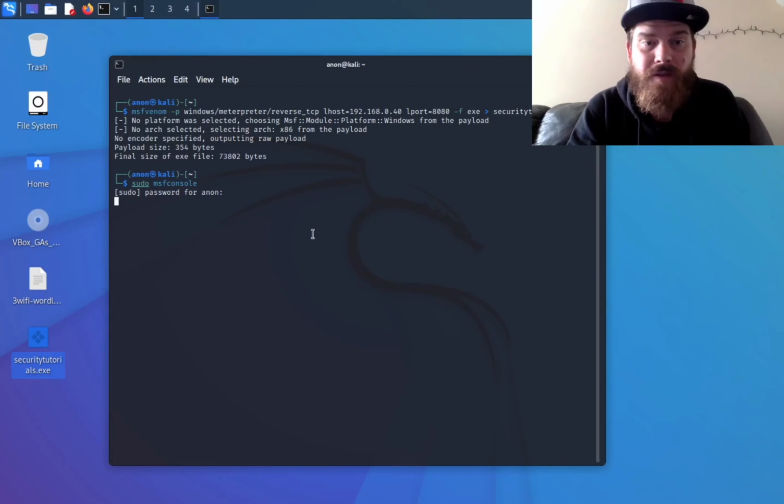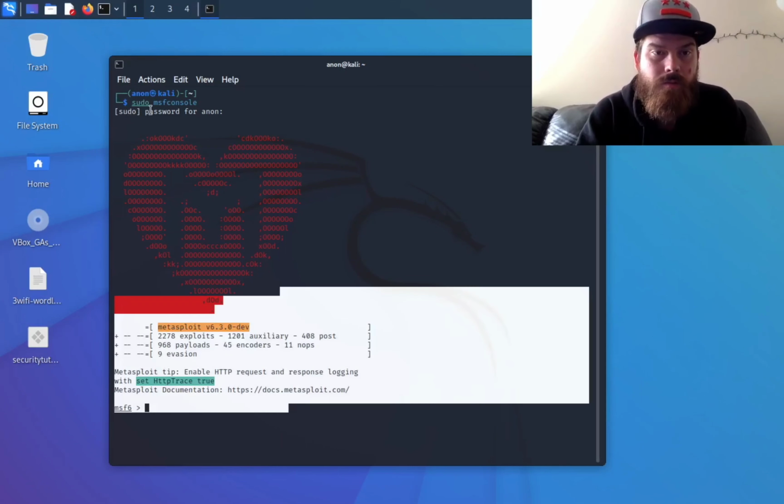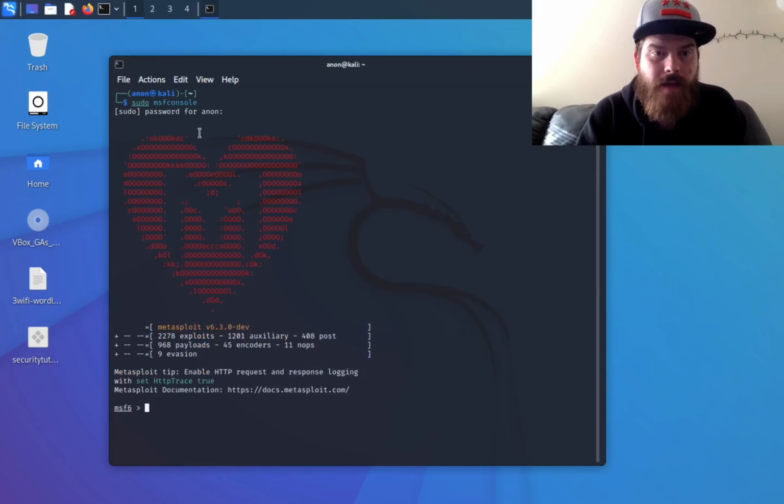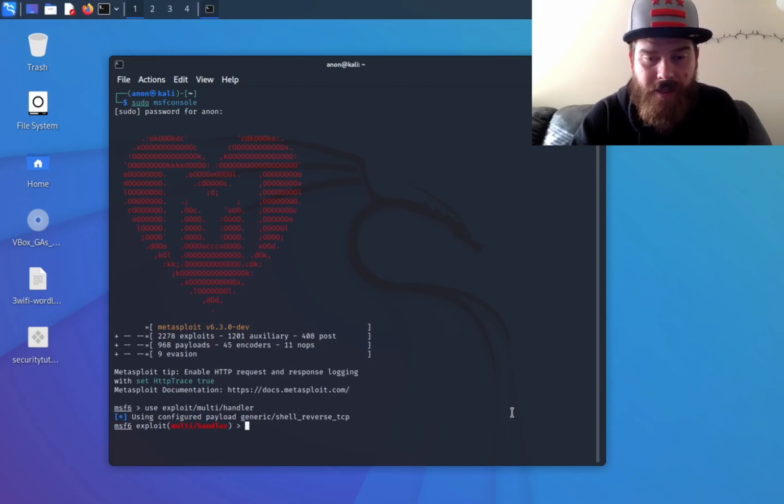So anyways, we'll wait for this to open up. Okay, so we made the payload. We opened up msfconsole, which is sudo msfconsole, right? That opened this up for us. Now what we're going to type is use exploit/multi/handler. Make sure that every single letter, every space is exactly the same, or you're going to have errors. Things are not going to work. Everything has to be done exact.